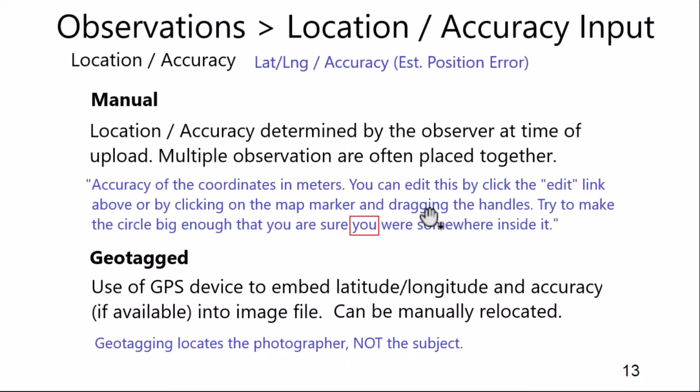Okay, so there's basically 2 ways that the locations are put in. A lot of people don't geotag, and so you can just go ahead and if you go to Paris Mountain State Park, you can take 20 pictures. You can just go and take them all, dump them right into one spot in the middle of the park, put an accuracy circle around it, and they want you to make that accuracy circle as big as that encompasses all the area where you think all of those observations were seen.